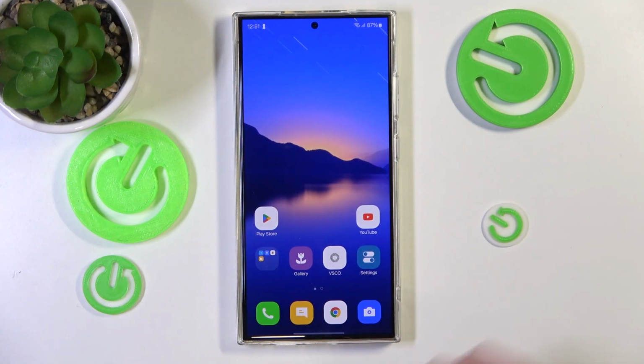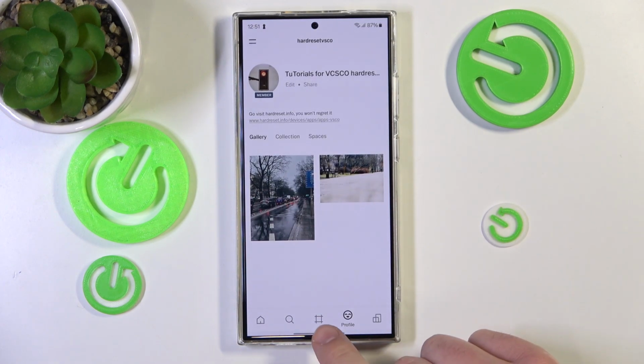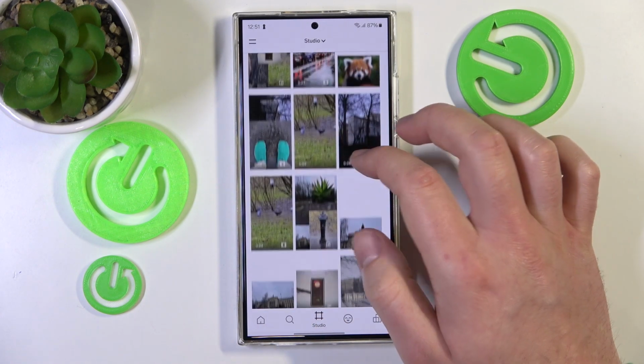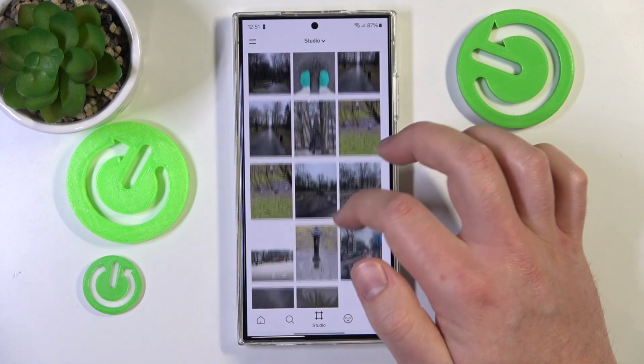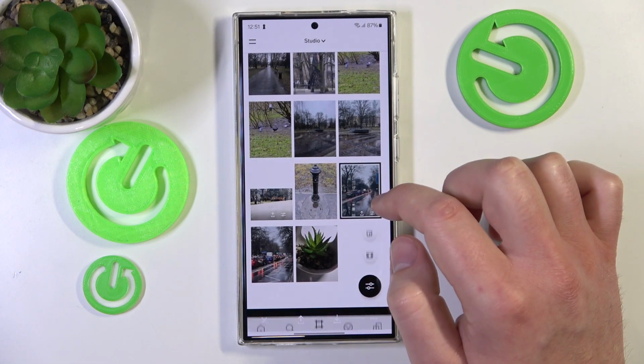So first of all, you want to open the VSCO app on your smartphone. Then you want to go to the studio, which is this icon right here in the center. And then you want to select the photo that you want to crop. So let's say maybe I want to crop this one right here.